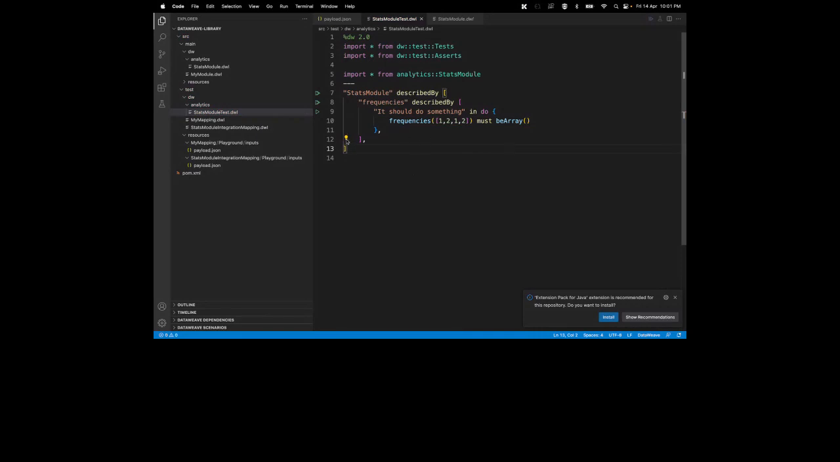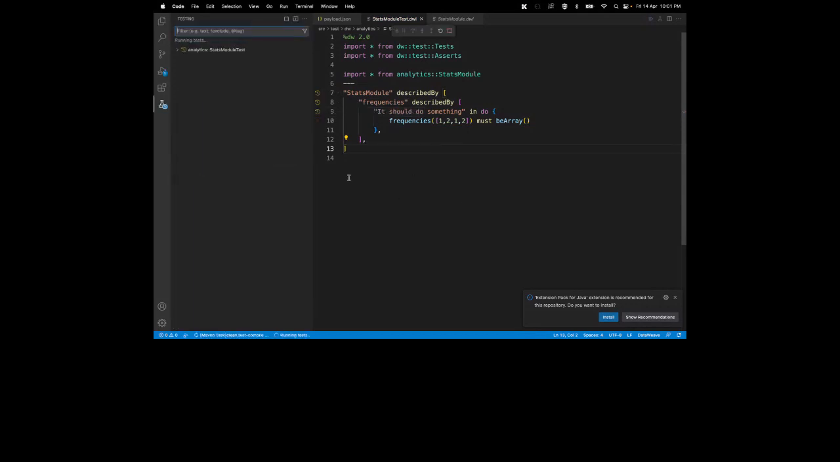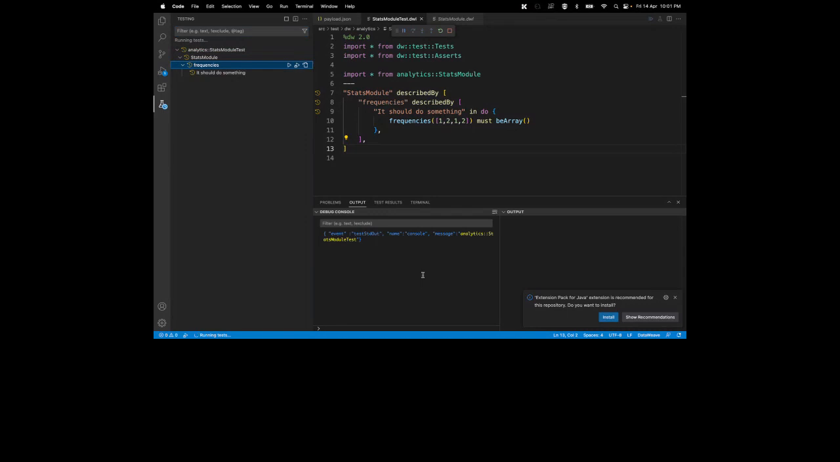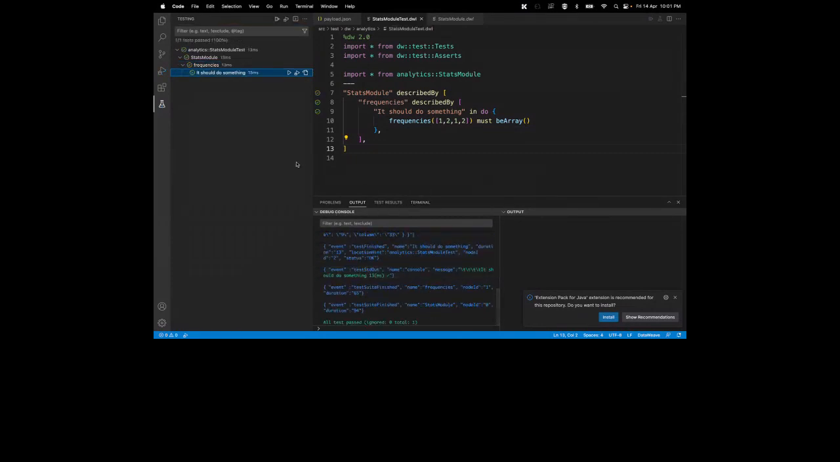Okay, here you can see there are some green buttons. If you click that one, it will run the test case. So here you can see this is the green mark. So our unit test case is fine. If you change, you can add the negative test case also. And this is for the module file.